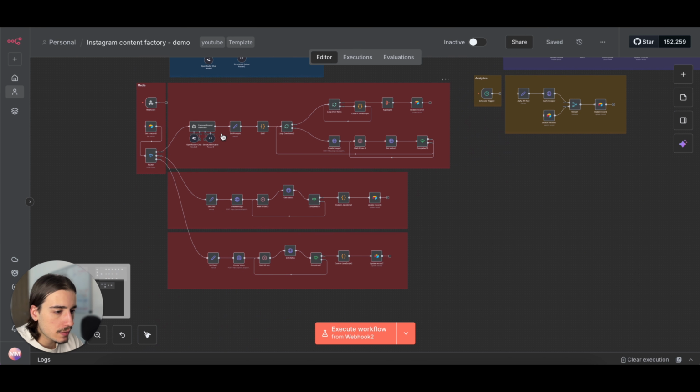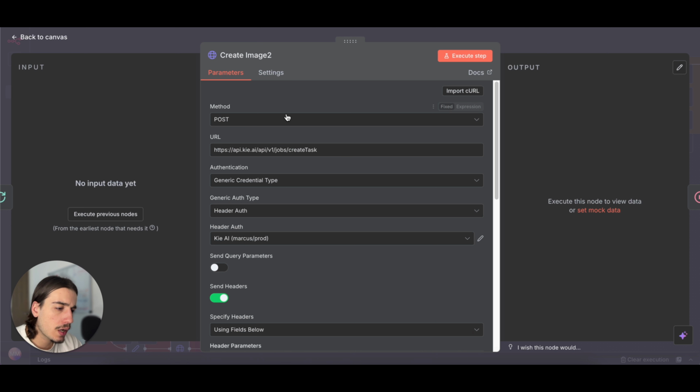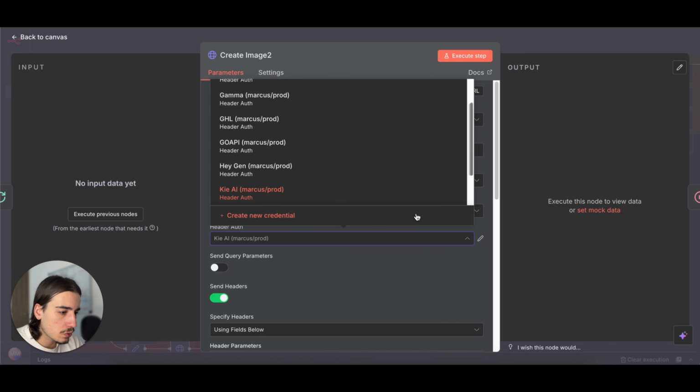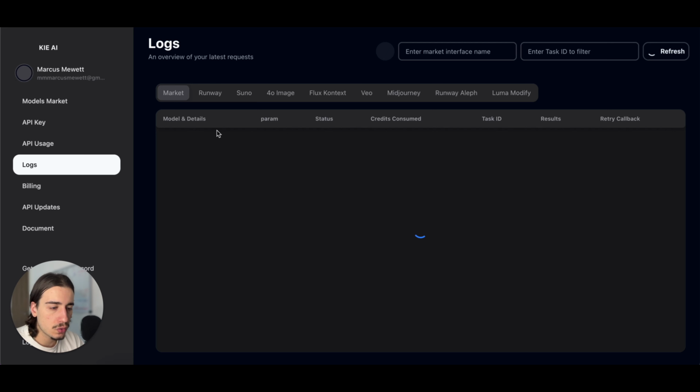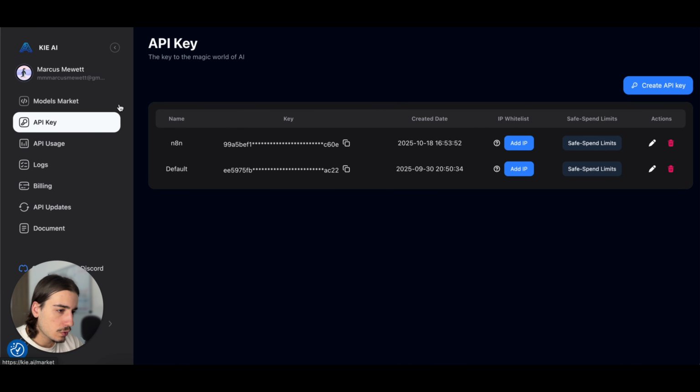Then moving on to the media section, we're actually using a tool called Kie AI. I've used it on this channel in the past, but if you haven't seen it, it's really easy to use. Again, you're not really going to need to do much here. You just want to create a new credential once you've gone over to Kie AI and got your API key. Once you've made the account, you'll come to API key here, like you can see on the left, and you can just grab your API key.